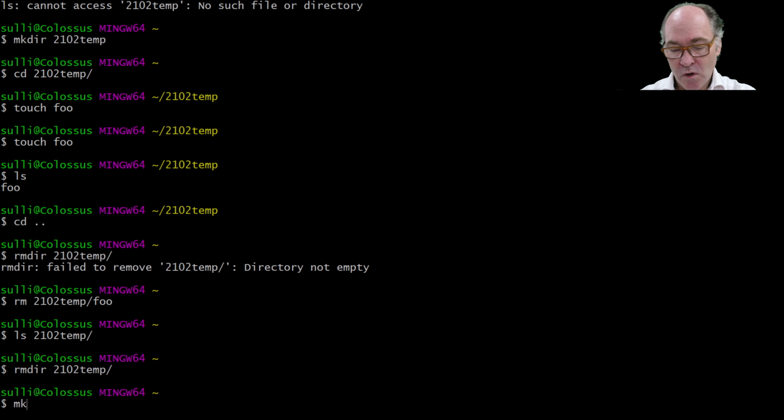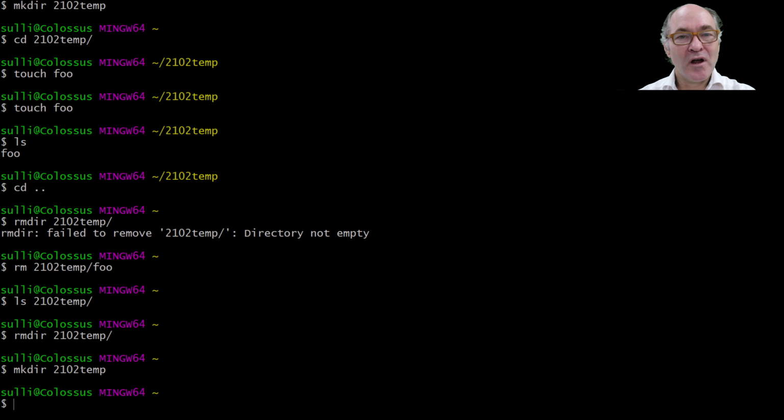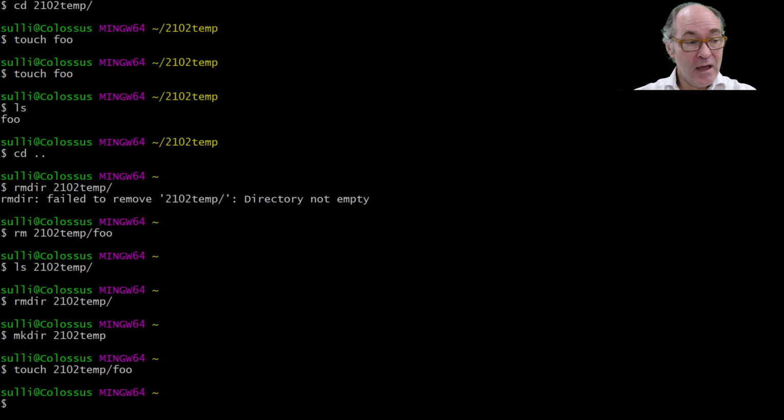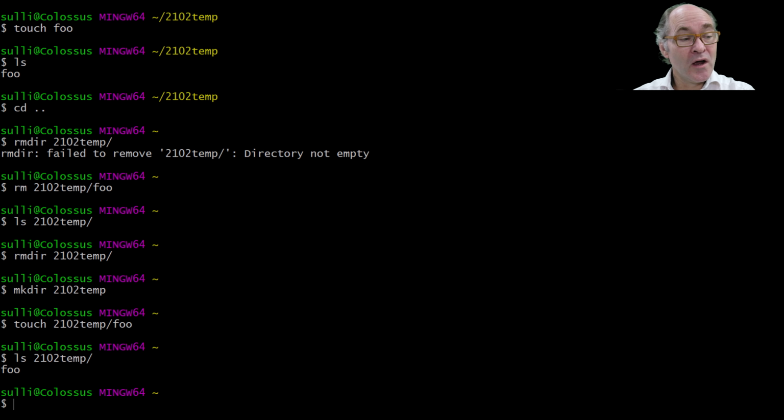Okay, let's make that directory one more time. mkdir 2102 temp. Now, let's not go into the directory. Let's just use touch, and we'll use a path name here, 2102 temp/foo. We'll create that file at that path. Remember, that's a relative path. We have /user/sully/2102 temp/foo. That's the file that's going to be created. We're using a relative path name here. If I list the 2102 temp directory, well, there's that foo file in there that we just created.